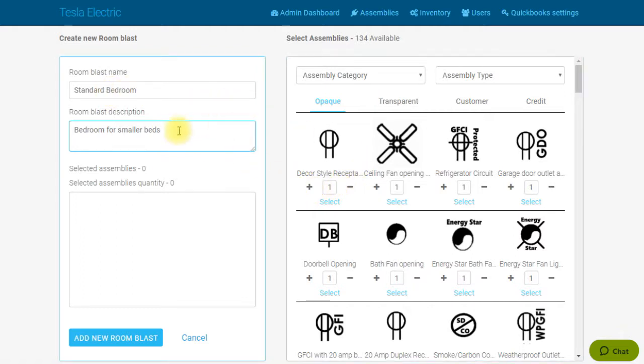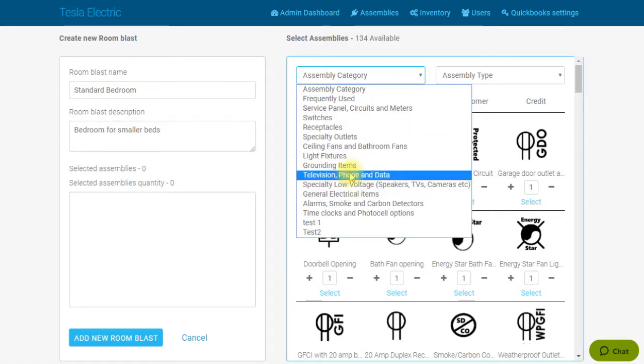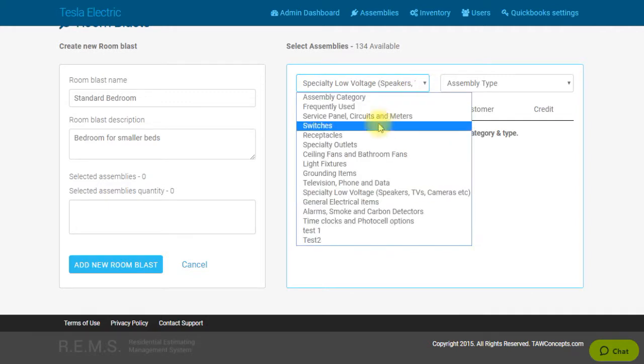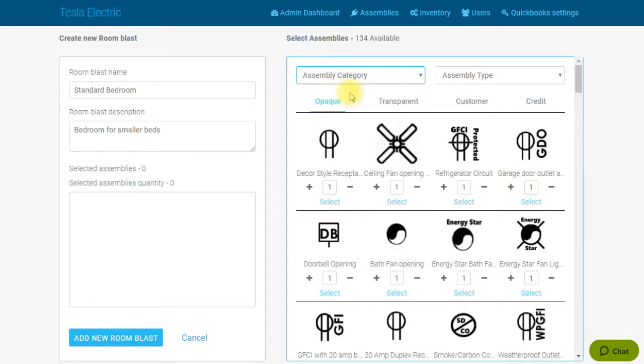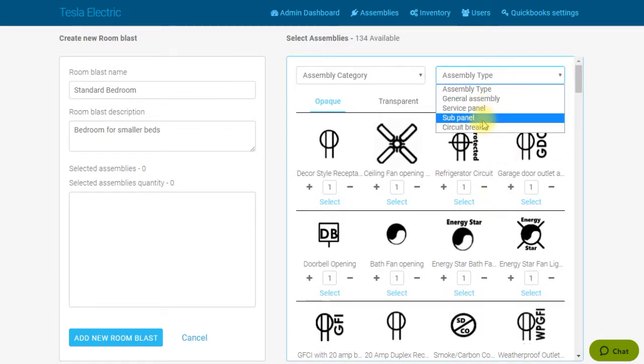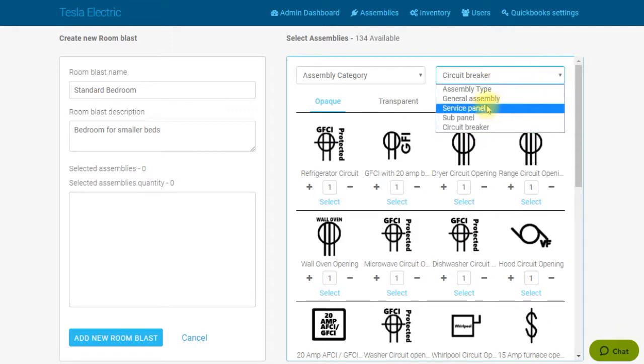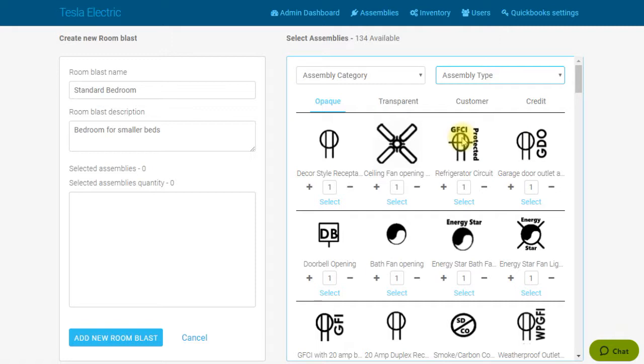And then after you've done your descriptions, you're going to go over here to the right and you'll see a menu that shows your different types. Now on here, we've got some different choices. You have assembly category, so if you want to shrink this down to your smaller groups, you'll see that the grouping gets smaller. But if you do just your assembly category without anything on there, it's going to show you all the different assemblies that you have. Also, you can shrink it down to just circuit breaker styles or sub panels or service panel types as well. In this case, we're going to go with assembly type and leave it so that it shows everything right now.